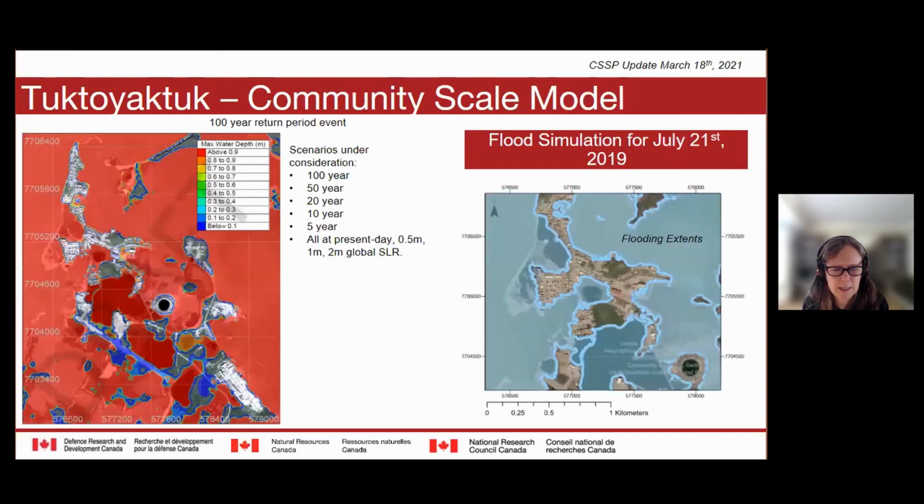At the community scale, we know that this area is very, very low lying. By 2050, the area is going to be quite inundated. Most of the community will be underwater. Quite serious conditions by 2100. So there's a lot of discussion right now happening within the community as to what to do with this information, how they can mitigate and deal with the impacts of increasing storms and sea level rise.